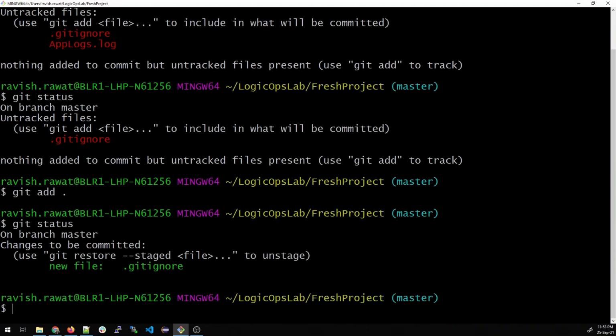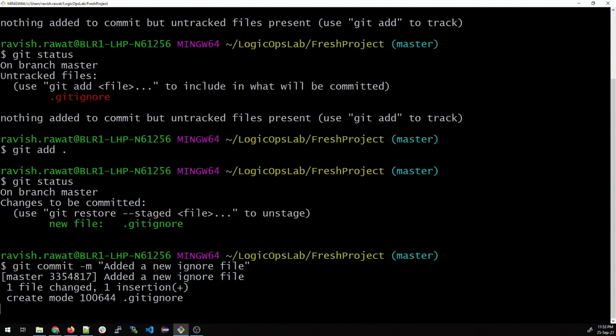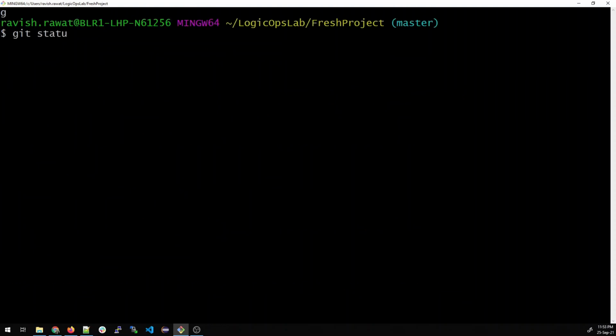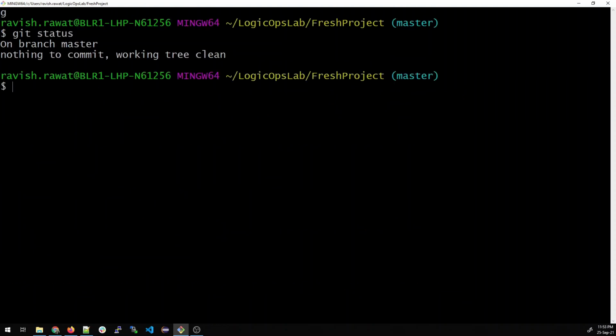There is a new file, .gitignore, and it has ignored the log file, and all you have to do is git commit -m and give the message added a new ignore file. Hit enter and it is changed. So let me just clear it and check the git status. You'll see that the working tree is clean.